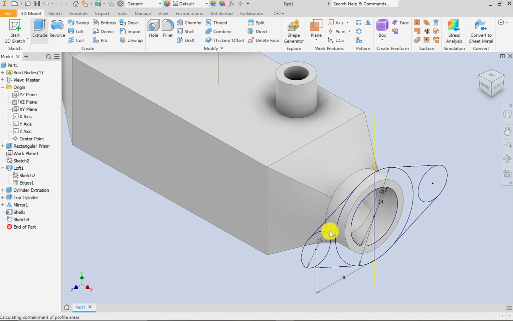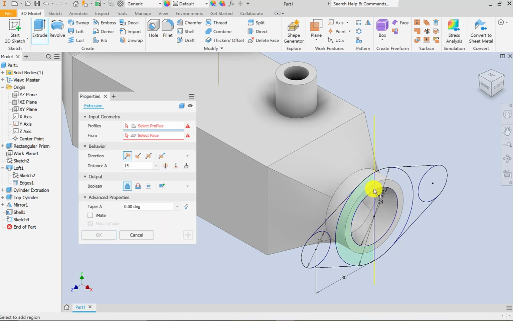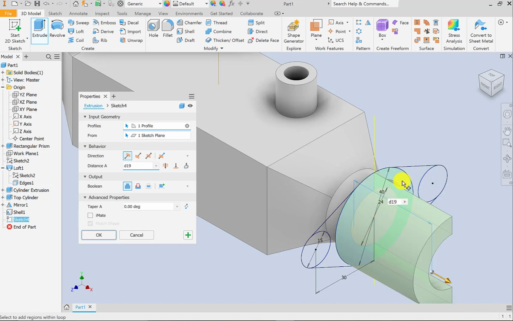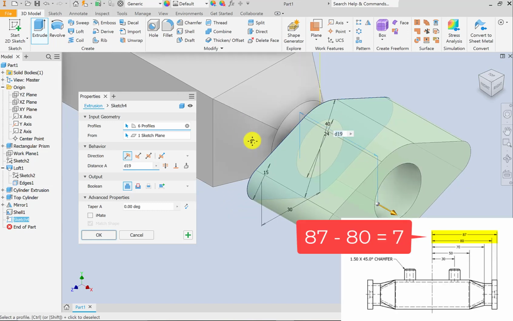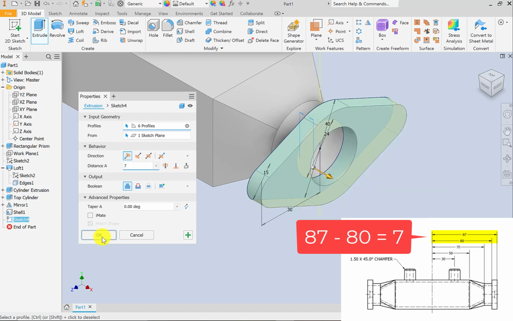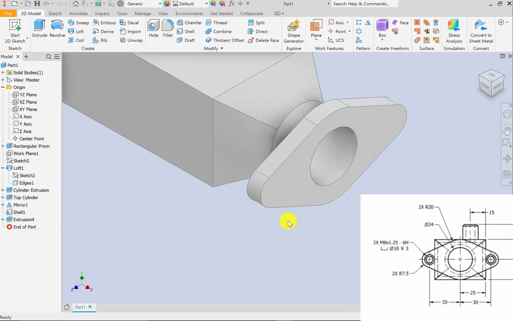So I'll have to select the profiles that I want to extrude. So we just have to make sure that we select everything here. And we can see in the sketch we want this extruded a distance of 7 millimeters. And there we go. Our next step is to add the holes to either side of this flange.